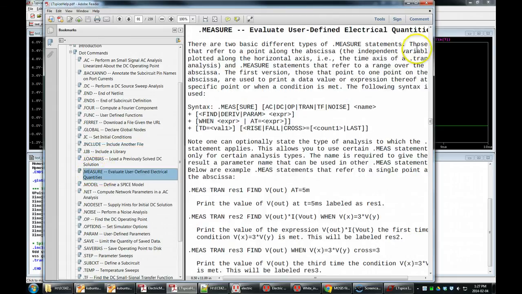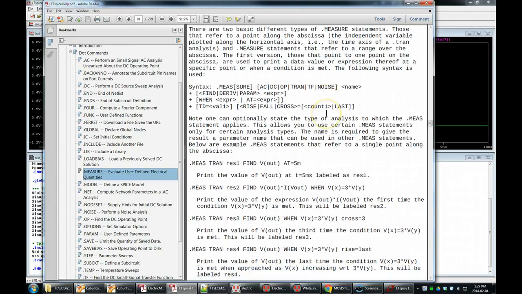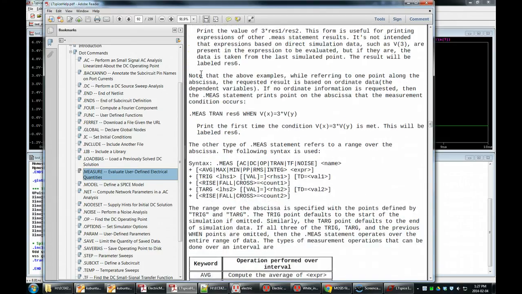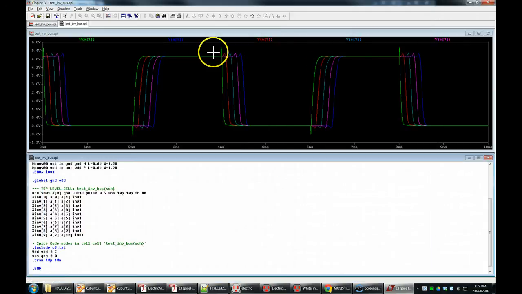.measure has lots of terms that come with it. There's the syntax, lots of ways to use .measure, and what it does is it measures some quantity that you want, crossings, times. You can do math, you can subtract times, like the crossing of this waveform and the crossing of that waveform, find the times for each, subtract them. That is your delay by definition. A couple .measure lines, and then it will output to the log.